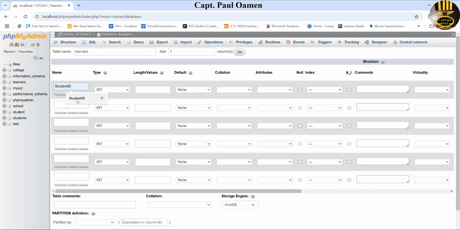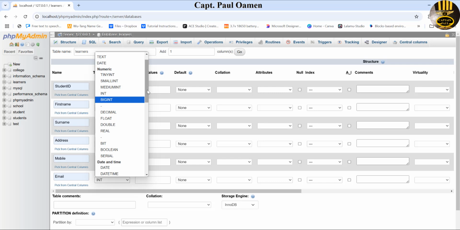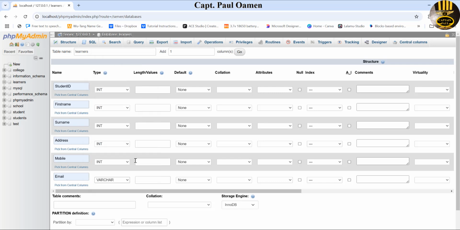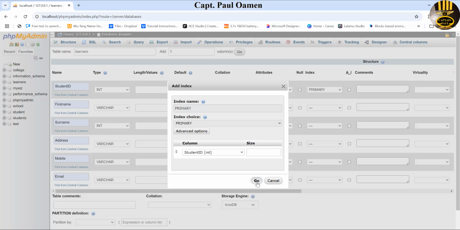Now let's start creating our data. So the fields, the first one is going to be known as student ID. The second one, first name, surname, address, mobile, and email. Okay, and change all of these to varchar. There we go. That is character, and character here as well. And here I'm going to leave this as integer and come right across here, change this to my primary key and click on go.